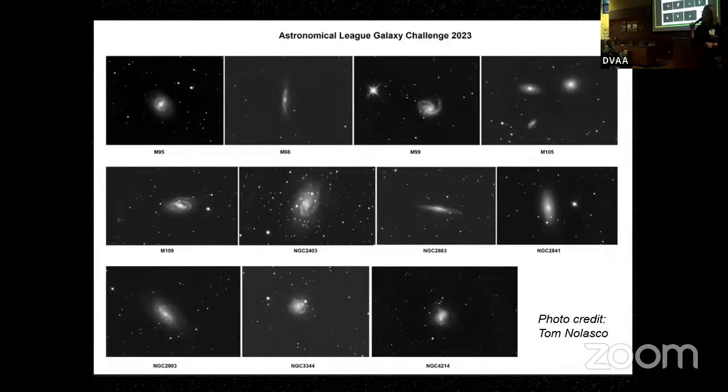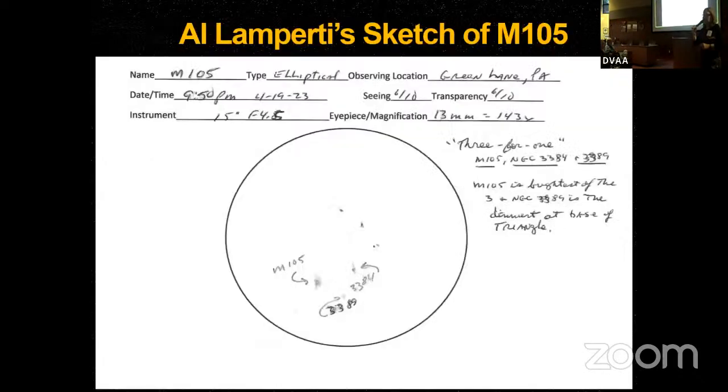Now, Tom decided to put together this very nice composite image. He's got 11 of the 20 here. So you can see what nice variety there is. And he will be submitting images for the challenge. Al didn't do the images. He did sketching, Al Imperdi.